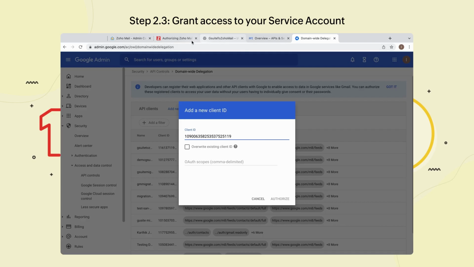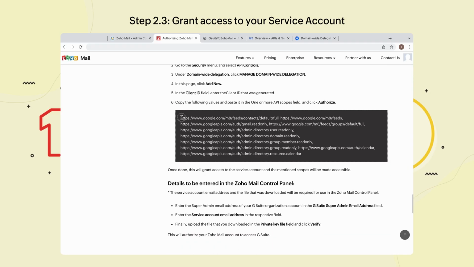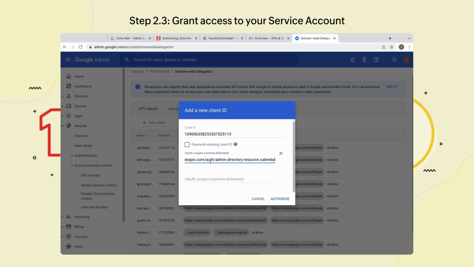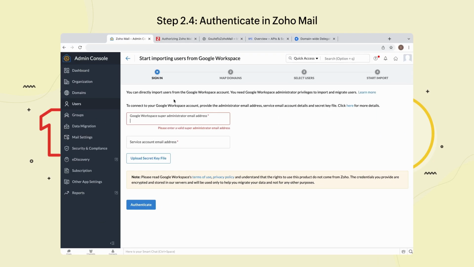Now, open our Zoho Help Google Workspace authorization page in a new browser and copy the values. Navigate back to your Google Workspace admin account and paste those copied values into the OAuth scopes. Finally, select Authorize.